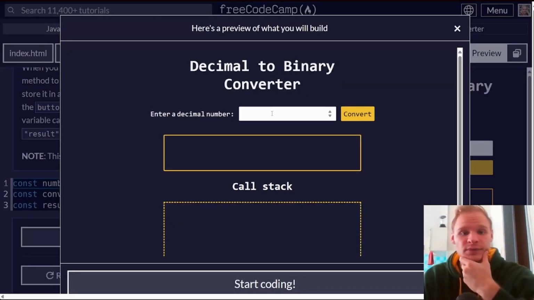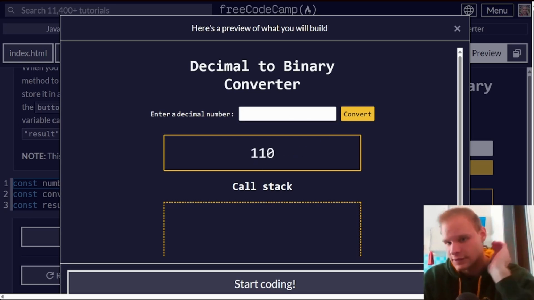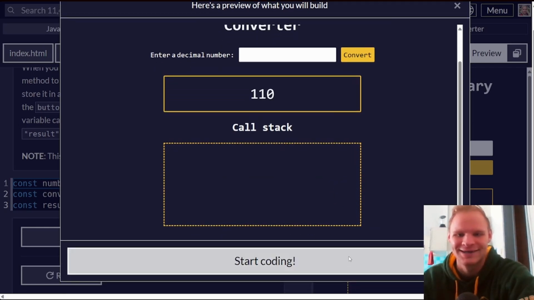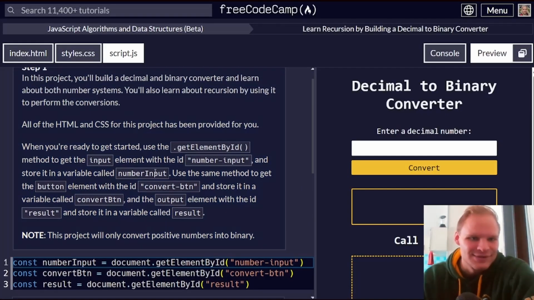This is what we're going to be building. If we enter a decimal number, say like 6, then it returns 110. And that's binary for 6. I think it's because it's like 2 squared plus 1 squared or something. Yeah, something like that. I don't know. I forgot. Okay, let's do this.